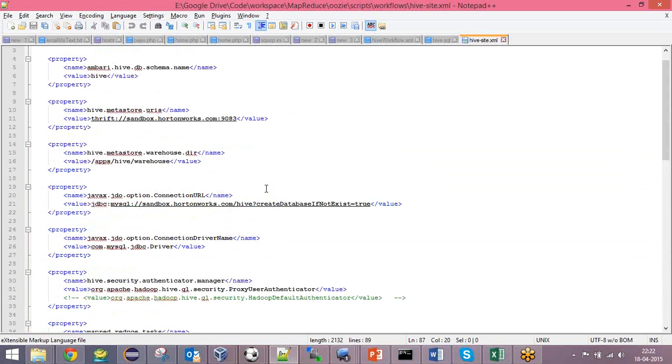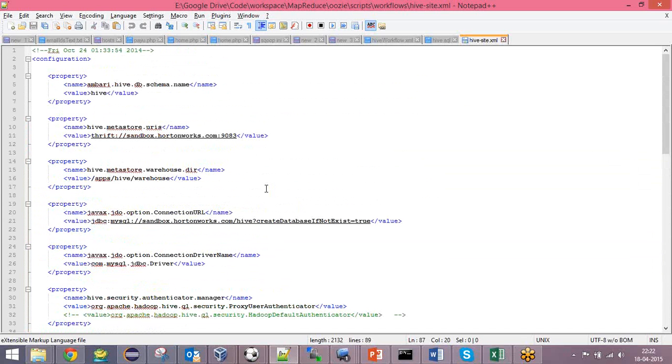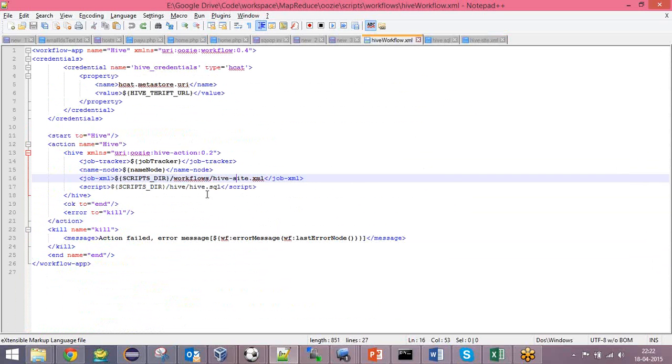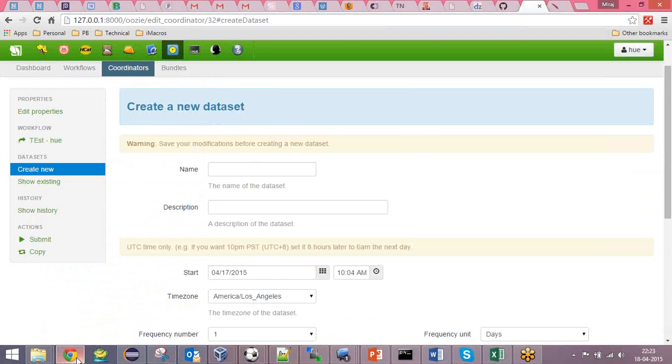So this file will help you to set the different Hive related parameters. This workflow will be triggering this hive.sql file, and hive-site.xml contains the configuration parameters which are required for Hive, and this is the Hive server URL. These things I'm passing to this workflow XML. Let's try to trigger it. Before that, we have to put all of these things into our HDFS. So let me put these things into HDFS.